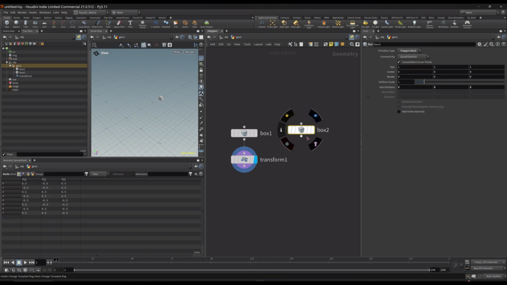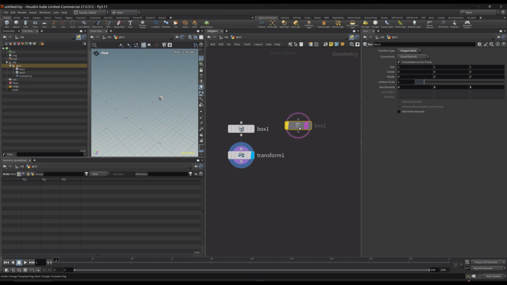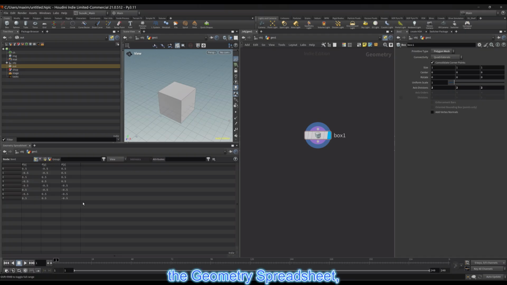Alt, drag, copy. Q, W, E, R are shortcut keys. Now, in the Geometry Spreadsheet, you can see an attribute called P, which stands for position. This holds the x, y, z coordinates for each point.